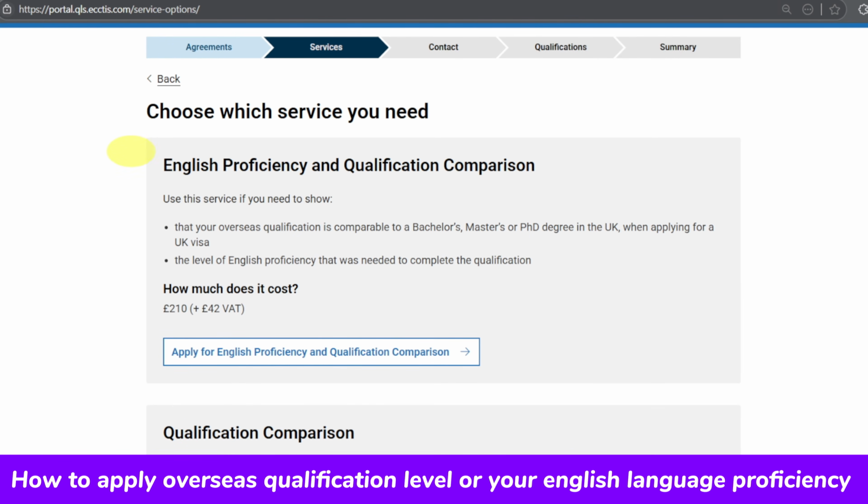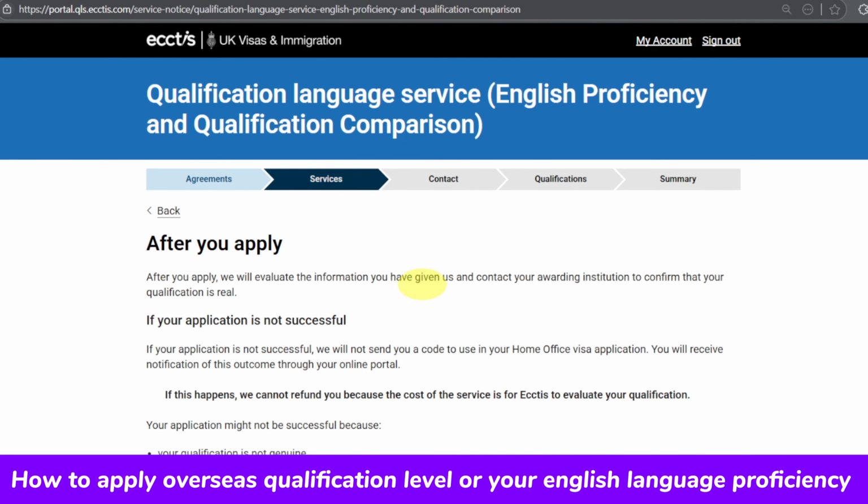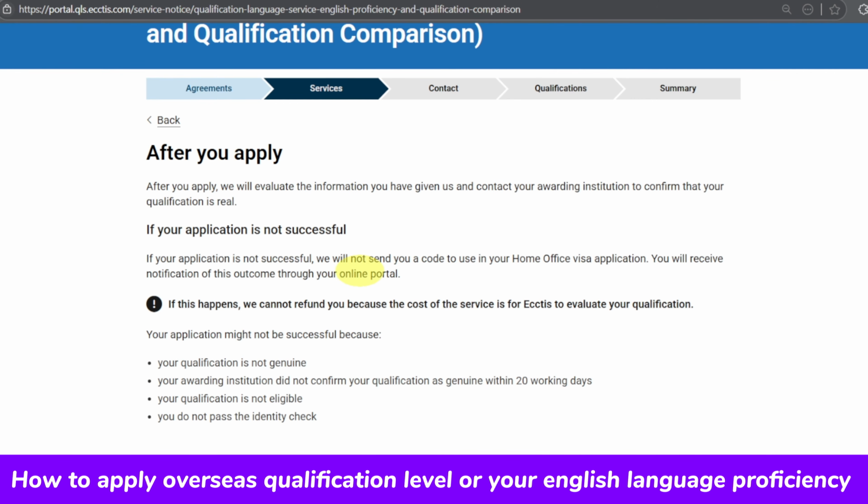But if your degree is in English and you think that you should be exempt, for example, some people have done a bachelor's from Malaysia and the degree is from the UK, and they don't need the English IELTS basically, so they can apply for this. So click on this, apply for English proficiency and qualification comparison. Most of the time you basically go for this option because it covers you if your qualification is in English. It will be helpful. What further it says, apply.